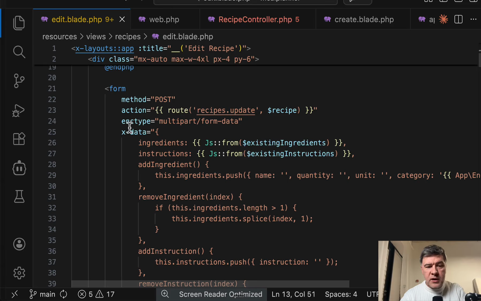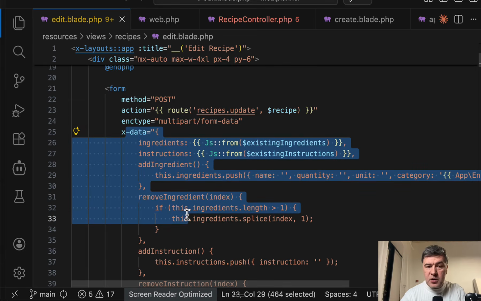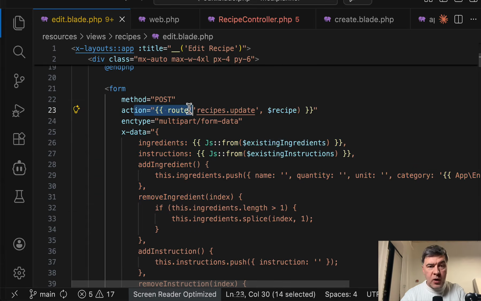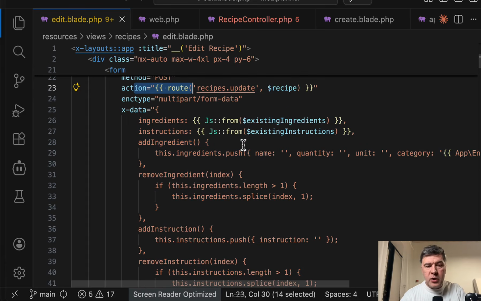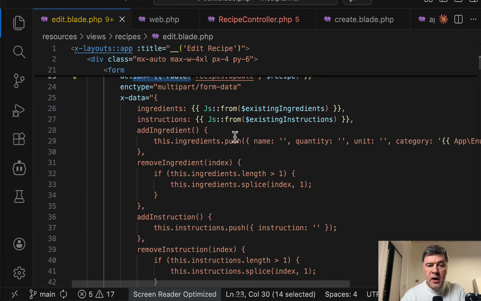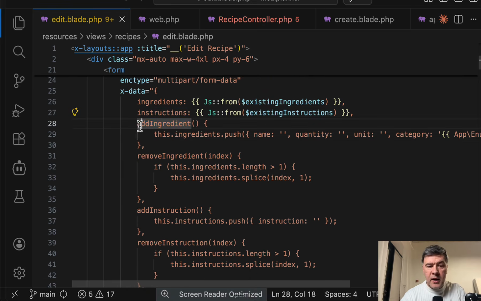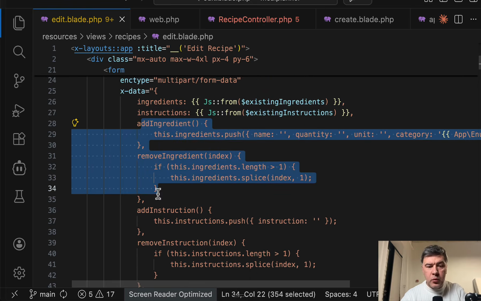Claude Code generated Alpine here, like this. So we have a regular form with action route. This is not a dynamic form, so no React or Vue.js or Livewire, but inside we have local variables. This is how you define data in Alpine.js. So we have ingredients, instructions, and then methods for add or remove something.